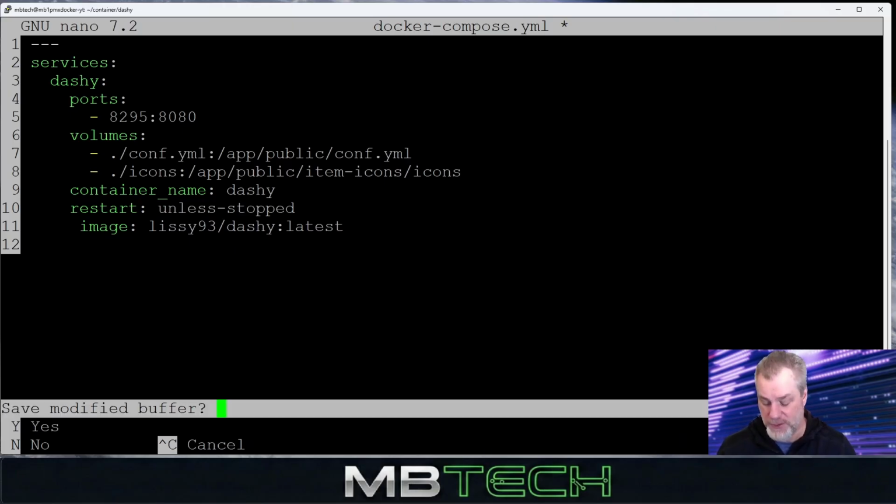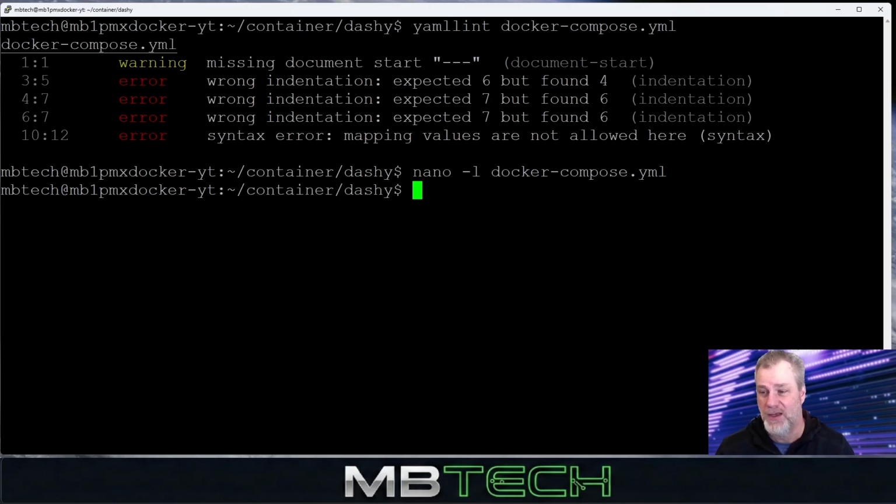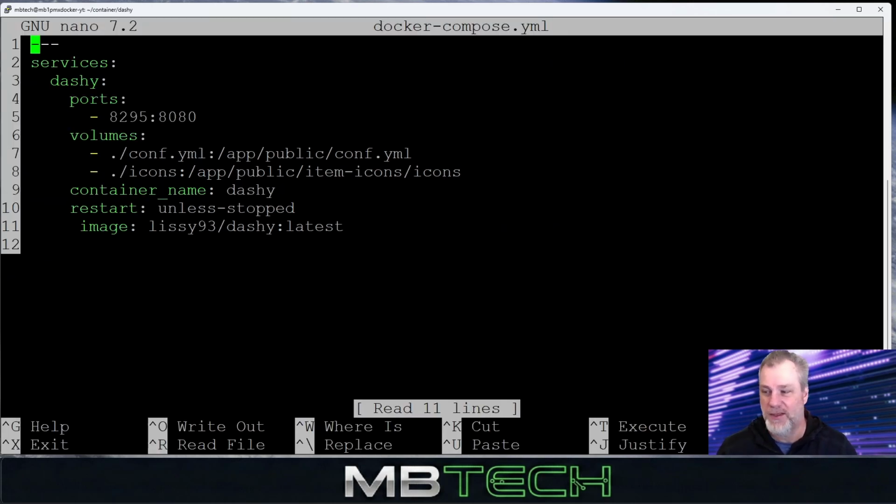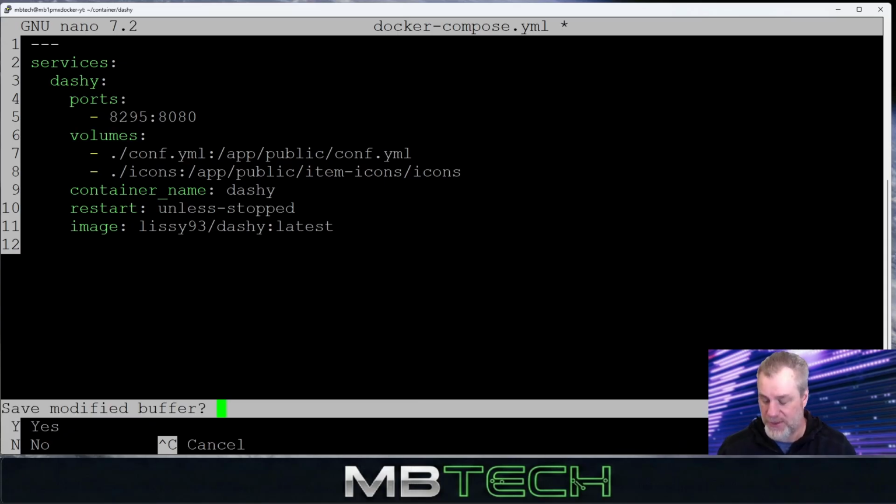We're going to close it and save. Then we're going to run yamllint again, and there should be just the one error. We can see that the error is on the 11th line. So now we'll do the -l again, and there's the 11th line. Then we're going to correct that, and we're going to hit X.